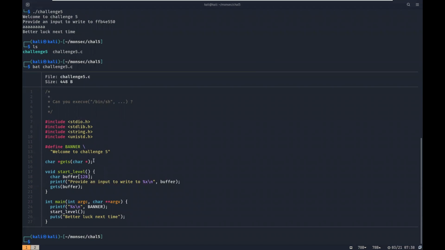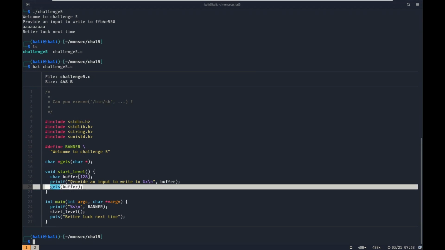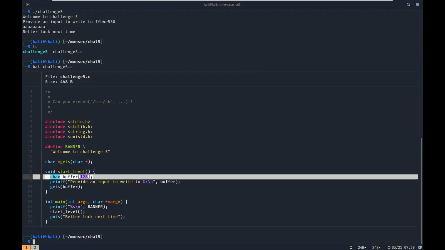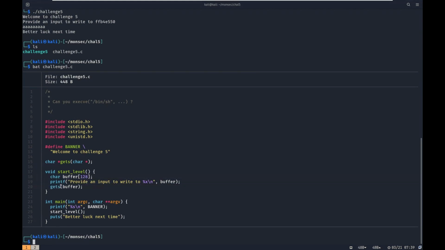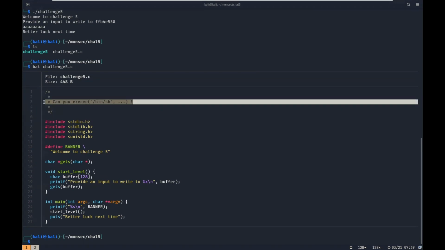The idea behind this challenge: this banner calls start level and exits. And this level just asks you to read into a buffer, and then returns, doing nothing. In particular, the fact that you've got a very large buffer and nothing else to do kind of hints that you want shellcode, practically.